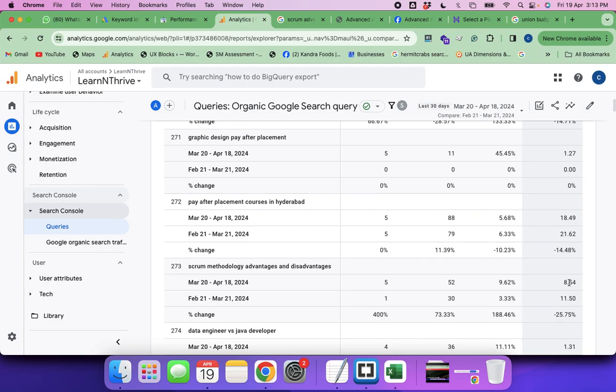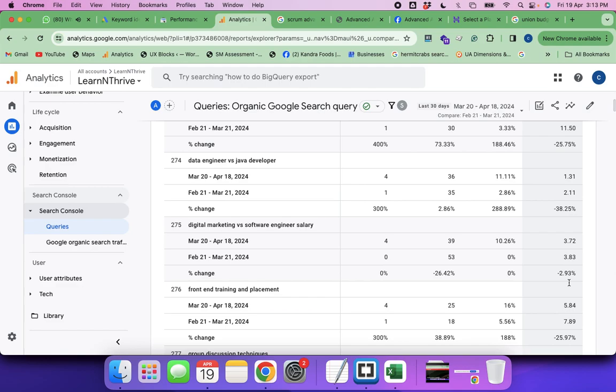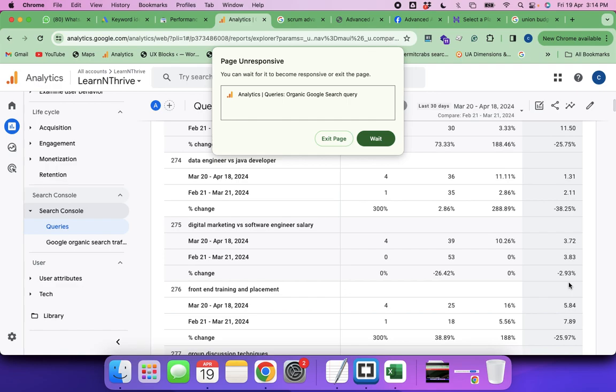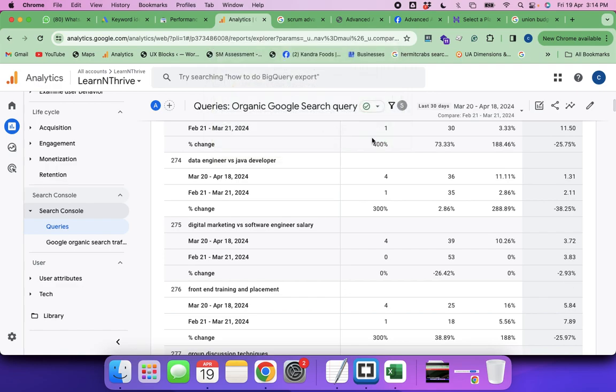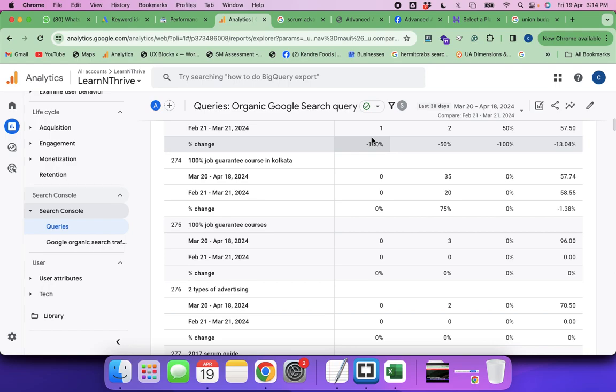So sitemaps, HTML sitemap and XML sitemap, we'll discuss that in tomorrow's class. Today we have discussed template titles and descriptions, H1s, breadcrumbs, schema implementation or snippets implementation, and the queries as well.